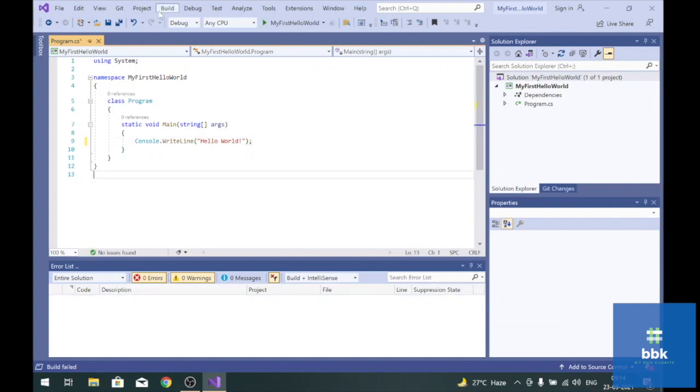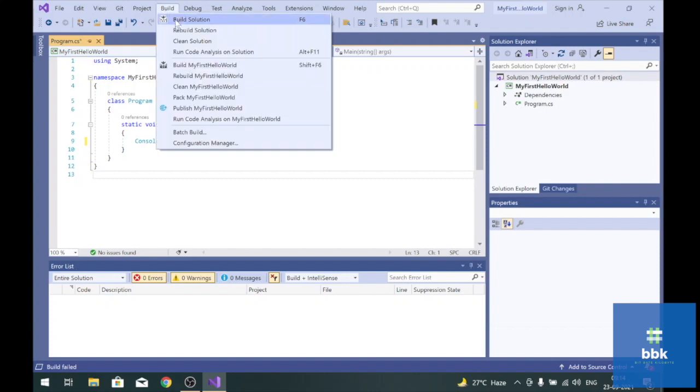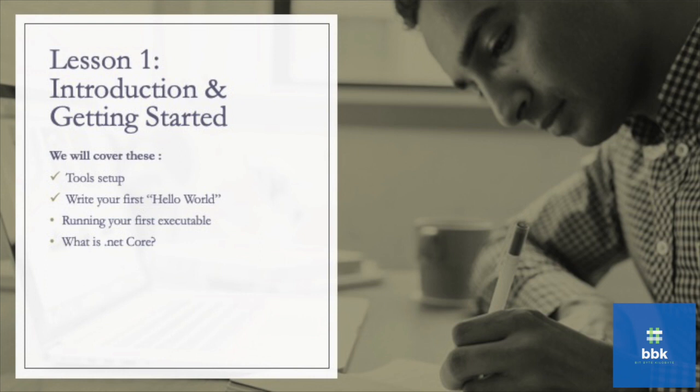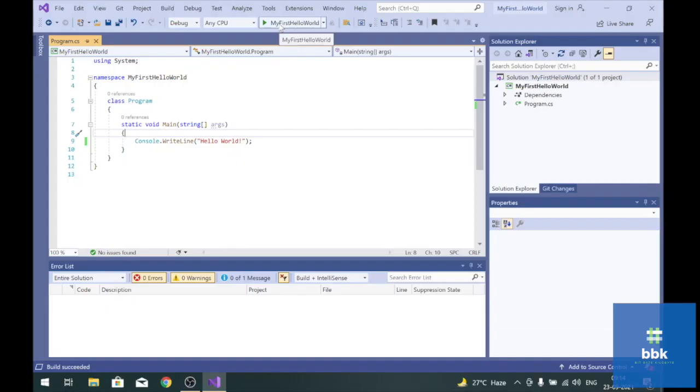So let me start building again. Now this time the build succeeded, right? Once the build has succeeded, you have already created your first application. So that was your Hello World application. That was straightforward, simple. Now let's move on to run the application from Visual Studio as well as from outside Visual Studio. All you need to do now is to just run it.